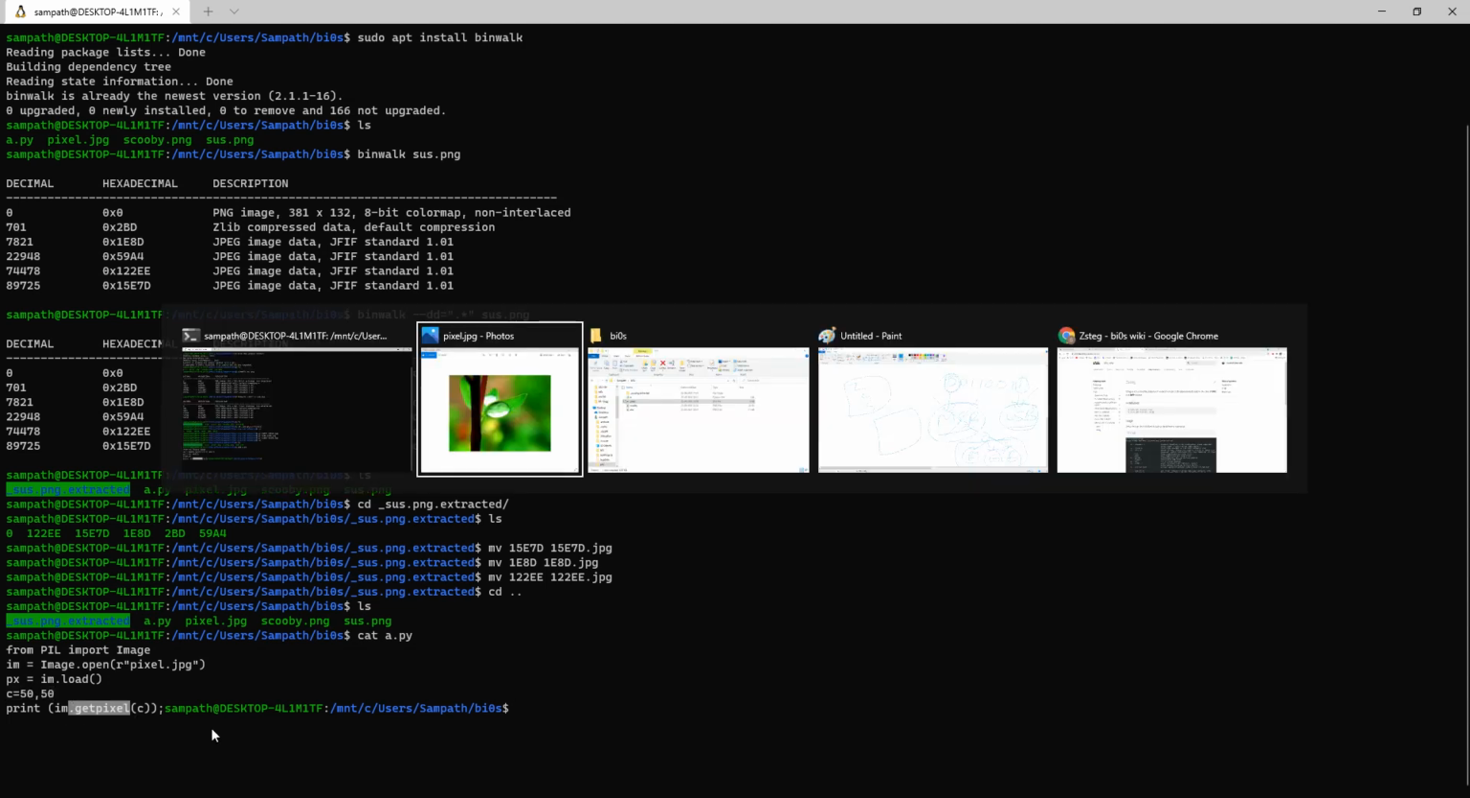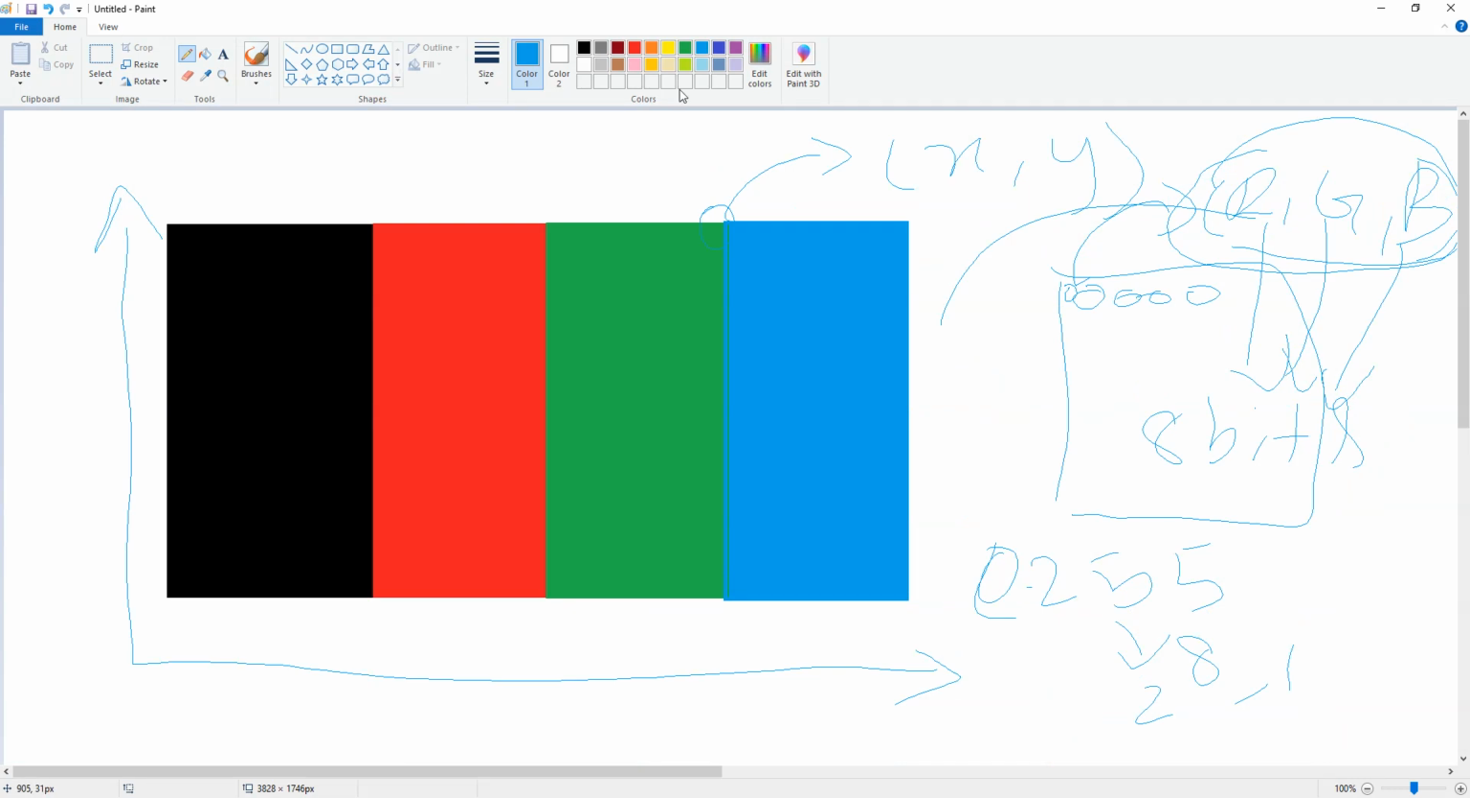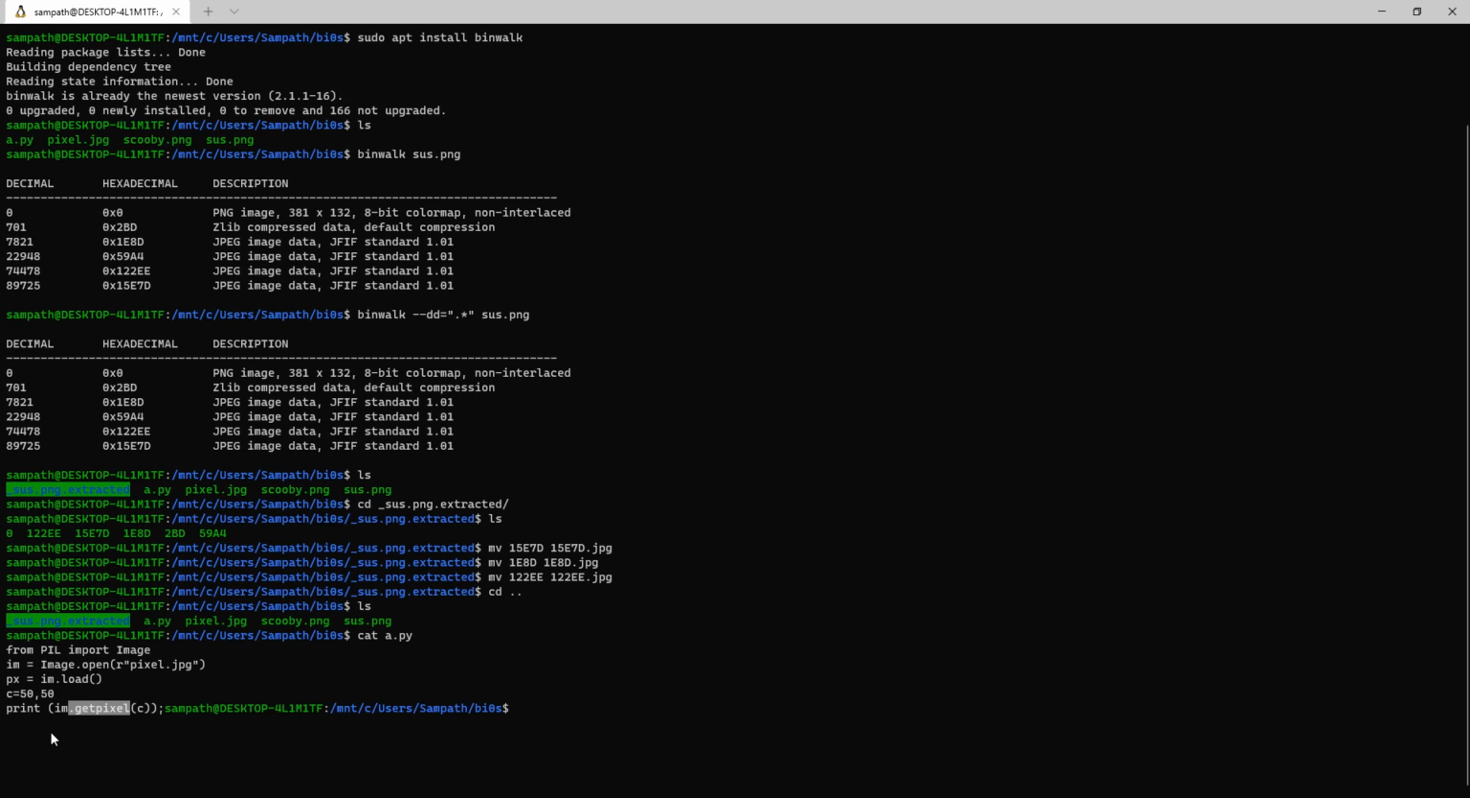Initially I told you, right, every pixel has a corresponding coordinate value. If you change the coordinate value, you can access the pixel. Using the dot getpixel, you can get the pixel values. Let me run this command. See, I am printing the pixel values. Here it's 75, 12, 20. If I change the coordinates, the pixel value will change.